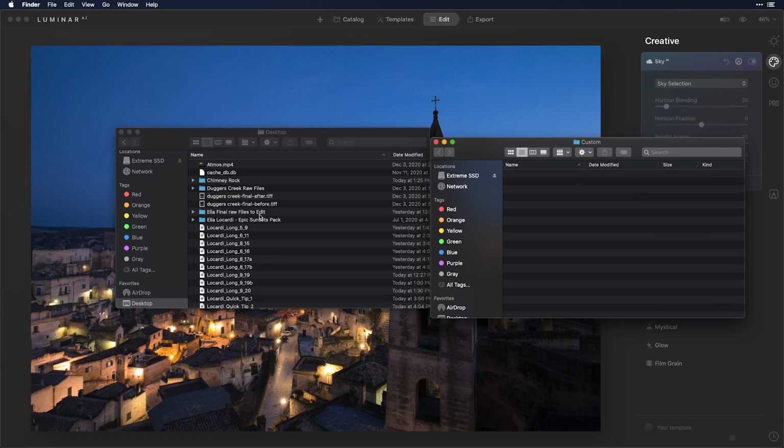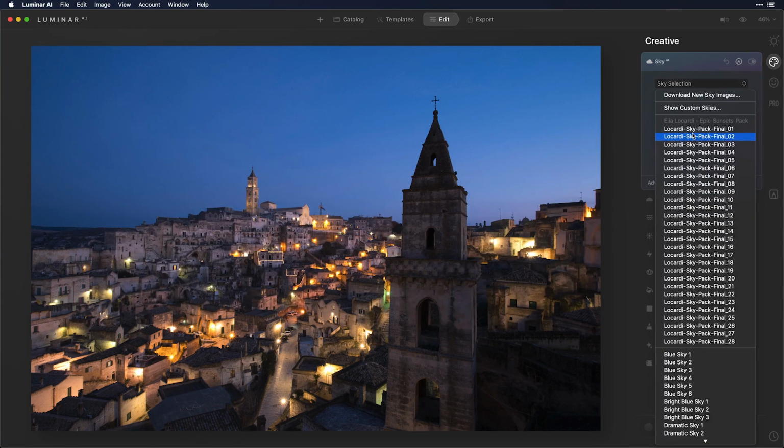First thing I want to do is click on Sky Selection, and I want to load a custom sky pack called Epic Sunsets that I've created for Luminar. And I'm going to drag that to the custom folder. Now, when I go to Sky Selection, I'm going to see all of my custom skies. So let's try a few.